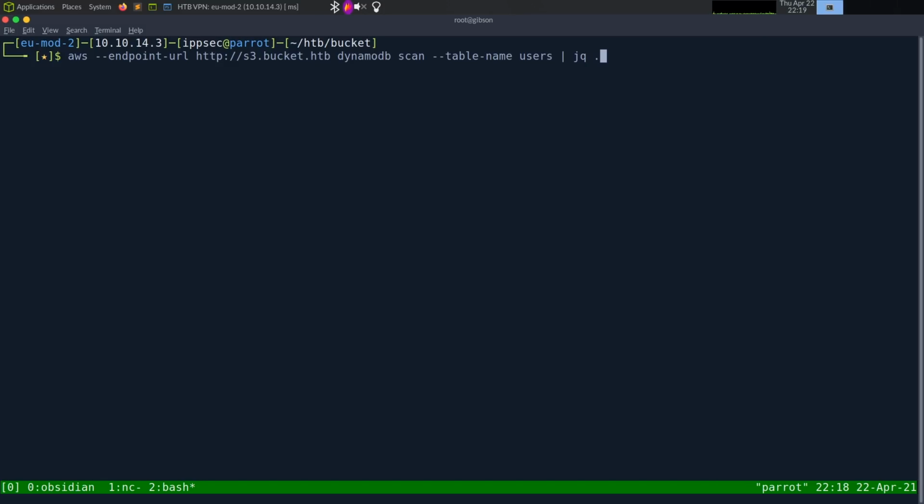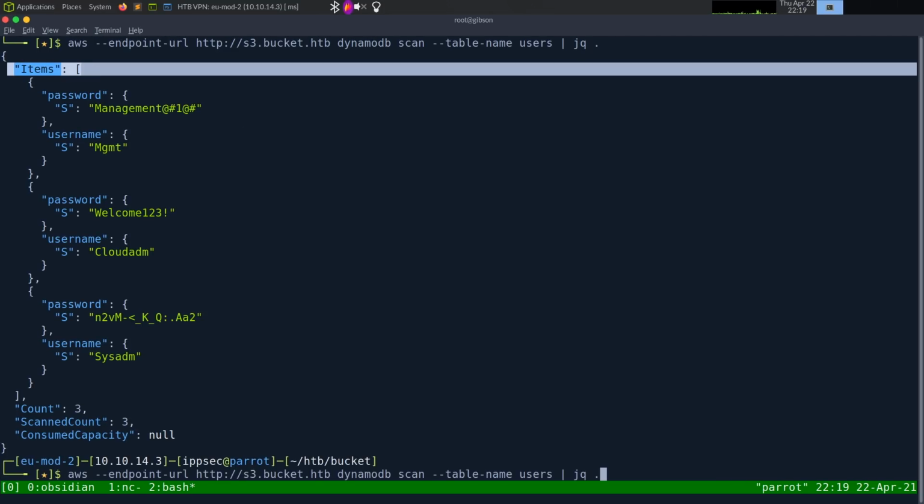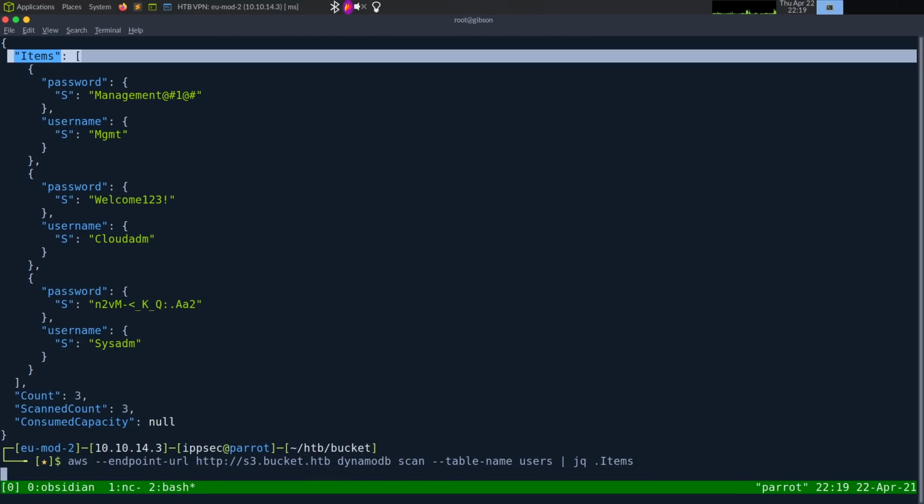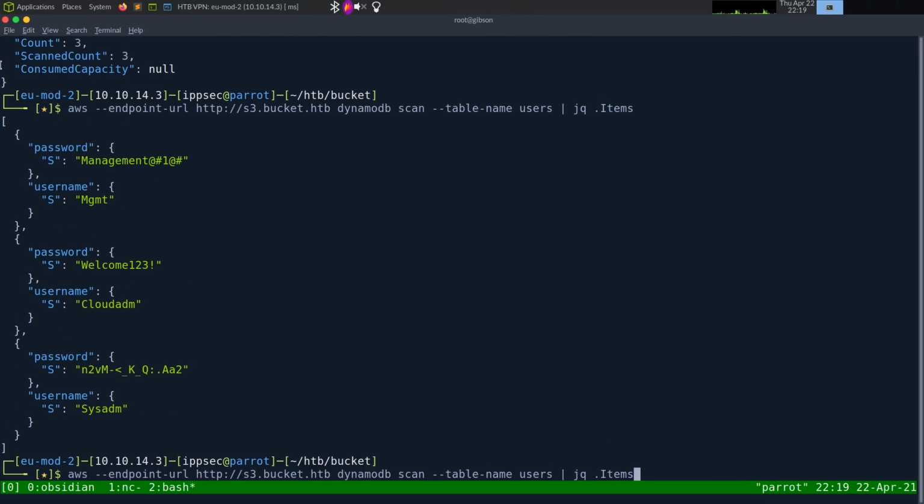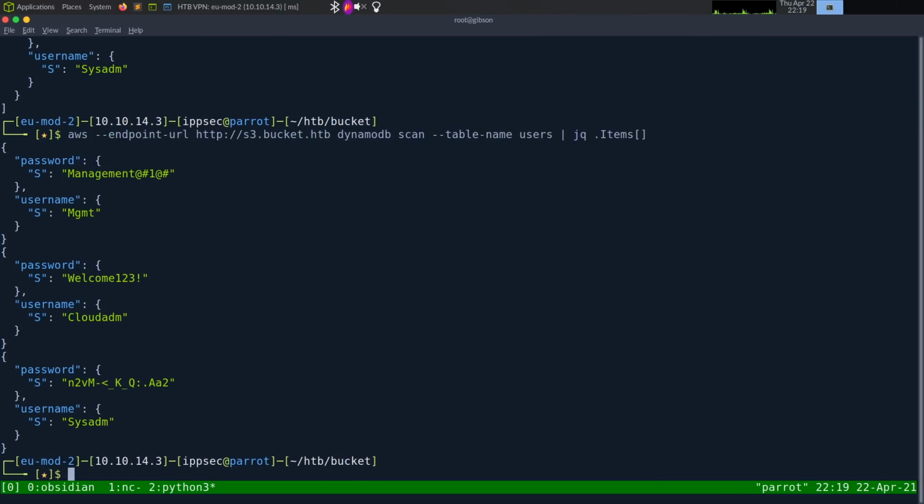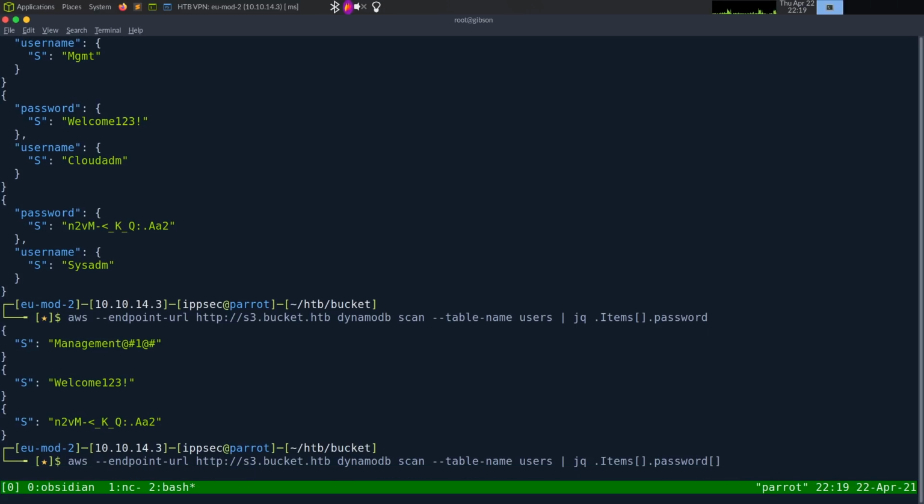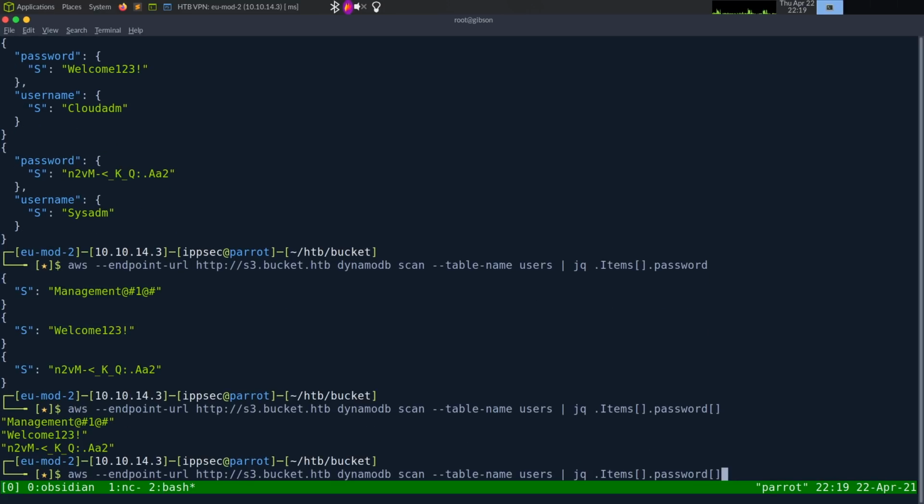So let's do this dot, and we want to grab everything in Items. The reason why we want to grab everything in Items is because Items is top level. So we do .Items, and if we want to get rid of these brackets, we just do this. So now we're just grabbing all the passwords and usernames. Now we could do .password and grab all the passwords. And I think if we do this, we just display passwords. But we want to grab 2 things at once.